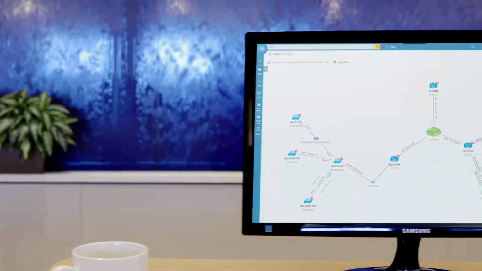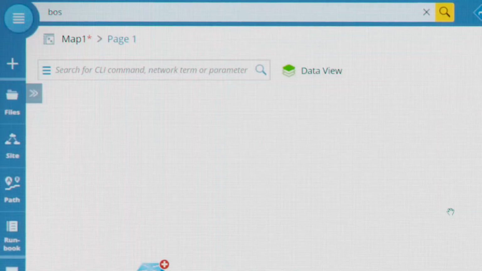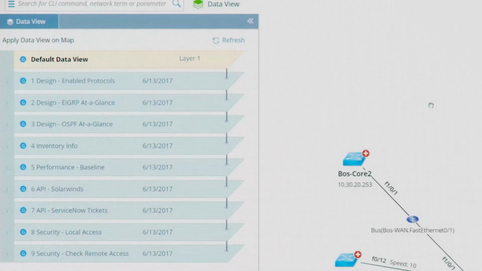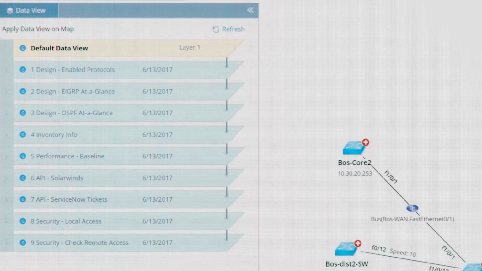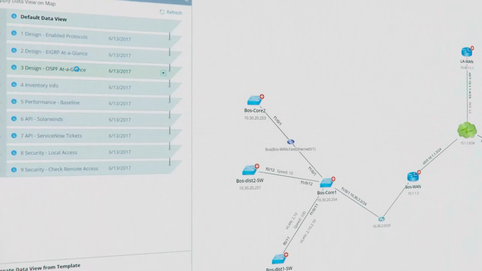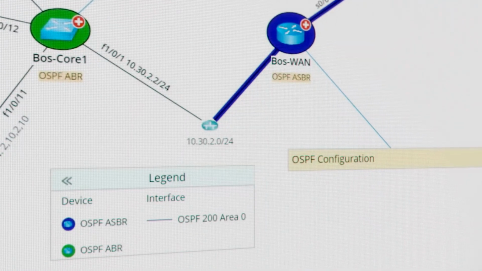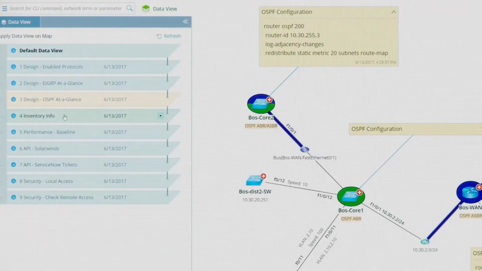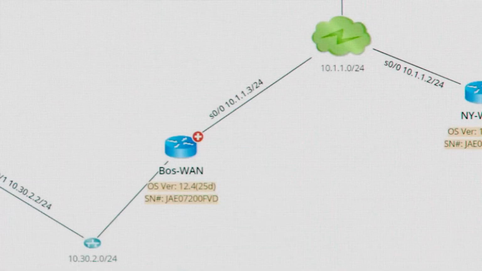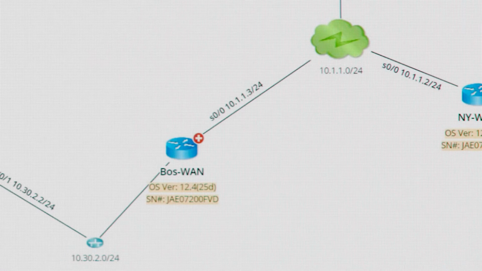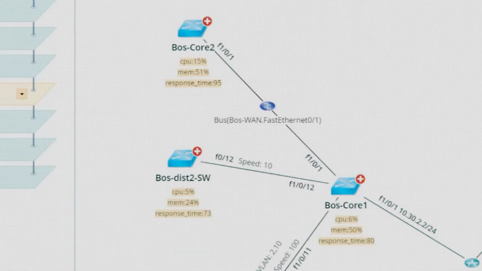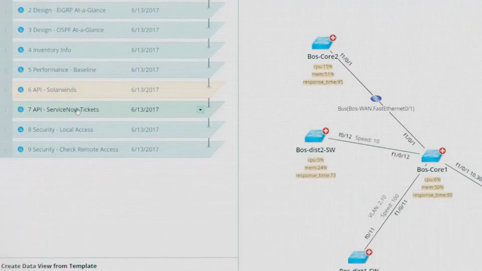All this information is contextualized in the map with a technology called data view. Customizable layers of information which can be turned on and off dynamically. To understand dynamic routing, look at OSPF design at a glance. Reporting a problem to a vendor? Toggle your inventory view to access each device's OS version and serial number. As a single pane of glass, a dynamic map can display performance data from your monitoring solution or open incidents from your ticketing system.